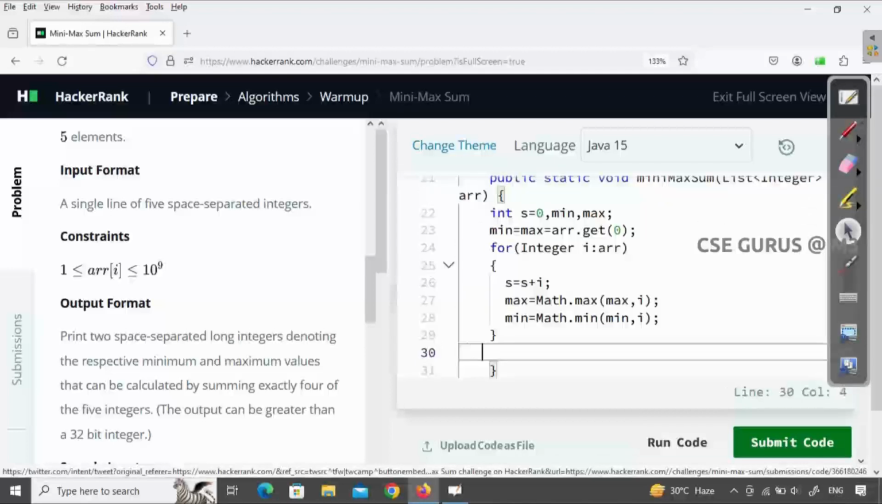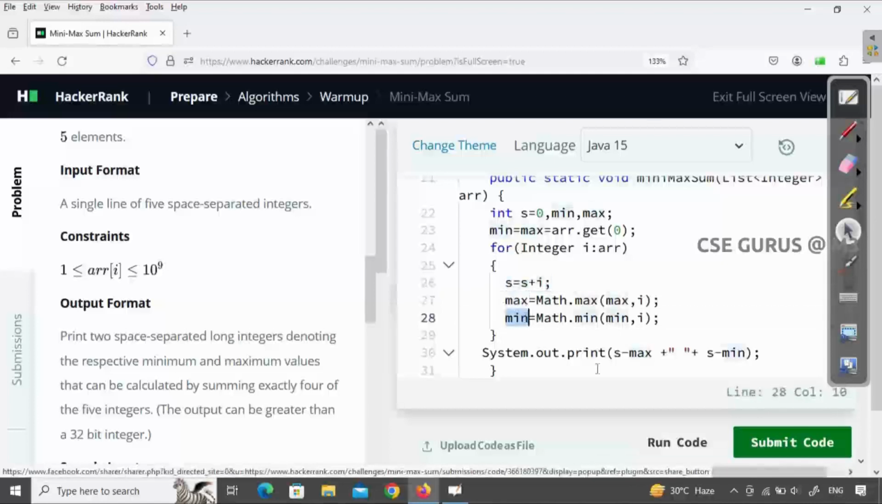And finally you want to print the answers. System dot out dot print two values, with a space. What is the first value to be printed? s minus the max, so that you get the minimum sum, then one space, then print s minus min, so that you get the max value. So like this easily you can write it. Here is the sum of all the elements, here get the max, here get the min.